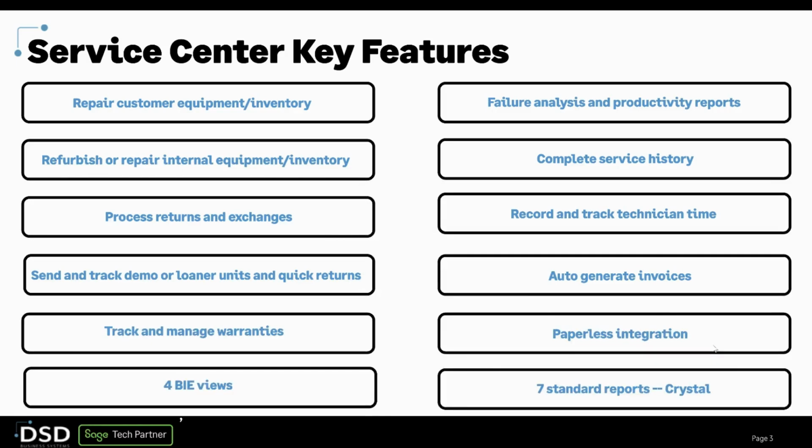Some of the key features: it is for repairing customer equipment or inventory. You can also refurbish or repair internal equipment or inventory. You can process returns and exchanges. It has the ability to track demo or loaner units that you send out. On service orders, you can track and manage all of your warranties. You can get failure analysis and productivity reports. The system tracks any failure codes that you put in the system, and you can also write reports off of the productivity. You can keep a complete service history of each item.